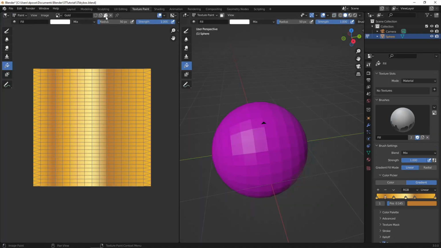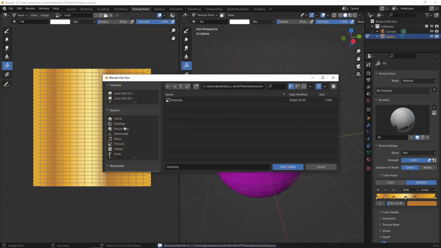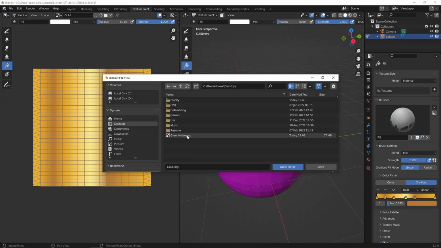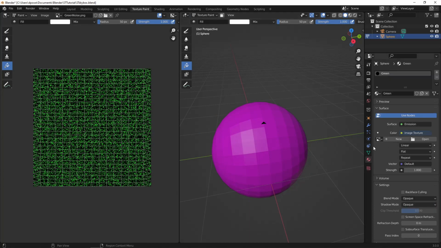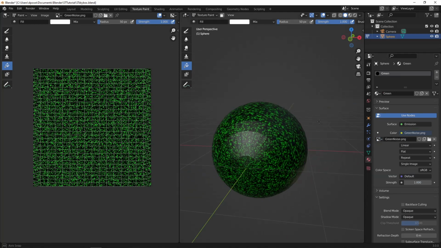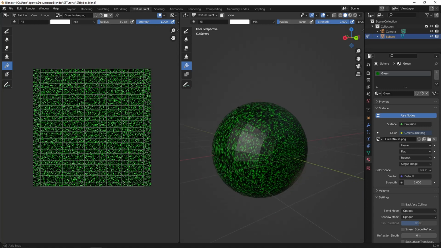And let's go ahead and open, I don't know what this is. Let's go ahead and open wherever you saved that green noise texture. Let's see. So here it is. And you should have something looking like this. And then go to the Material Properties tab. And then for the image, just select the green noise. And you should have something looking like this.